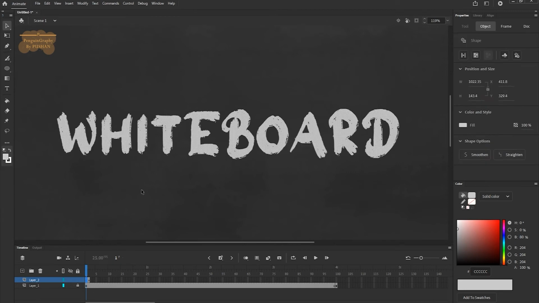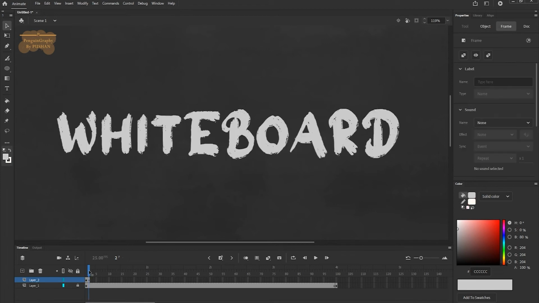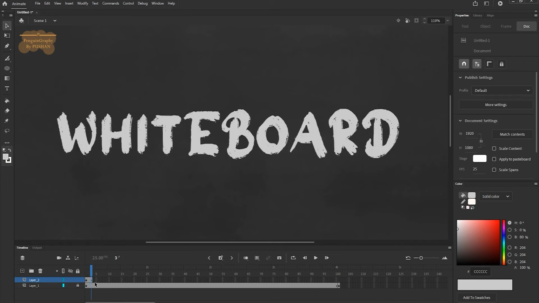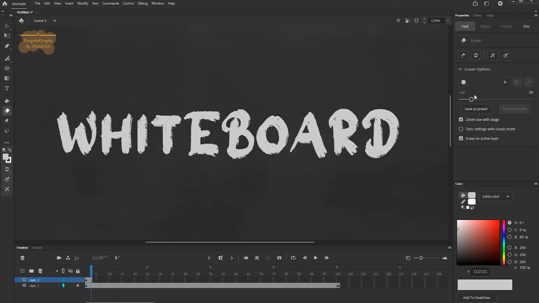Now hit F5 on your keyboard, you have another keyframe, and then hit F5 again, you have another keyframe. Go to your eraser. I have my eraser size on 30, and I am starting to erase the word from the last letter, because D is my last letter. Now go for another 3 or 4 keyframes and keep erasing it slowly.